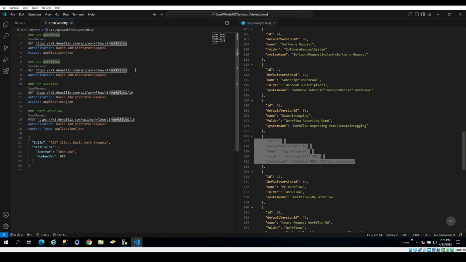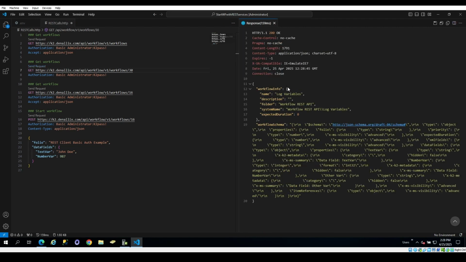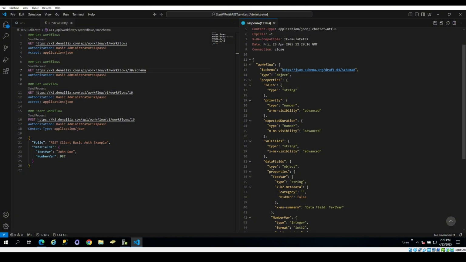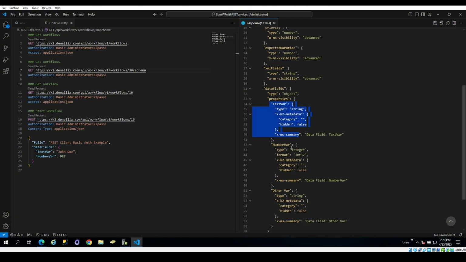From there, if we wanted to get information about that particular workflow, I'll just put it in here, 30 at the end, send that as a GET request again. Good. We have this log variables workflow from the REST API like we did before. We have the schema. What was the one to get schema? So we'll do the get schema one too. Put schema at the end if I want to know the schema. I should know this from developing the workflow anyways, of course, but maybe we would need to pass this information to somebody else. But here I see the data fields. I need to make this a little bit nicer.